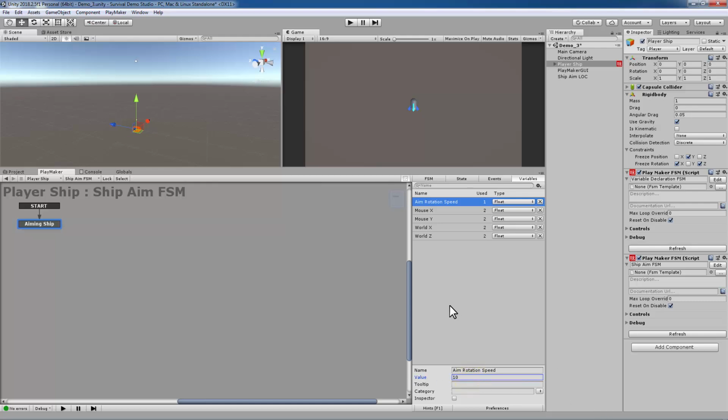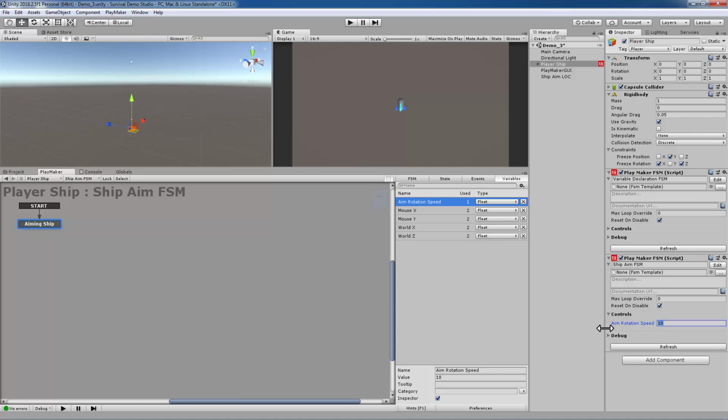So I will hard set a constant for it, and then there's a handy little thing we can do down here in the bottom, which is check the value for the inspector. What that does is if you look under the player ship object in the inspector, and you come down to the FSM that we're currently looking at, which is this player ship aim FSM, and then you open up the controls window, as you can see I actually have this aim rotation speed now passed out here. And you can also see the name is a little bit long for this size of the window, so I can either expand it or I could name it shorter. That's up to you. This can be changed now outside of the FSM editor, which is very handy.